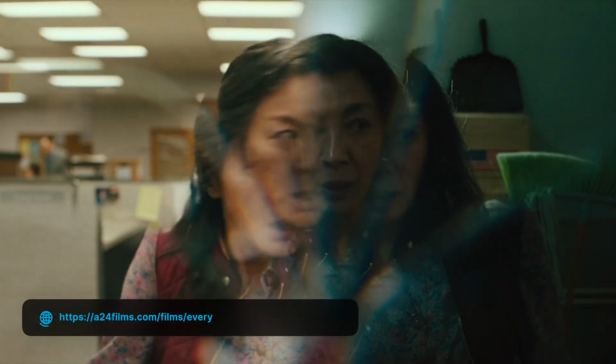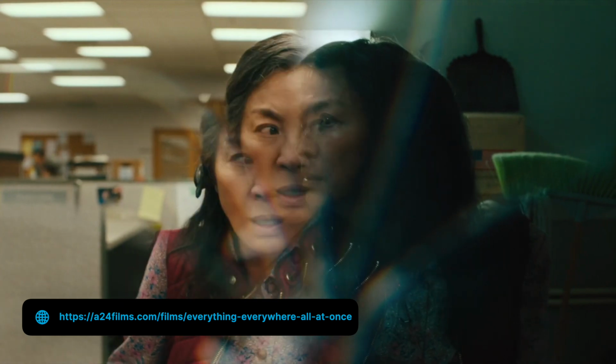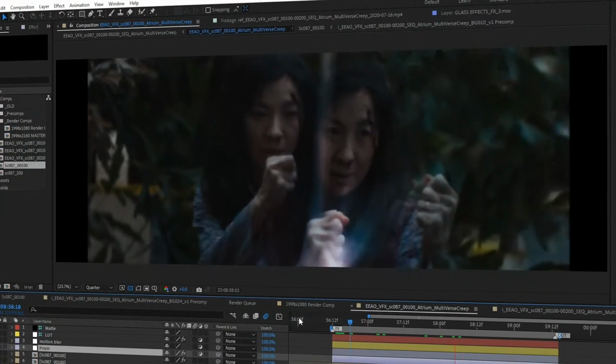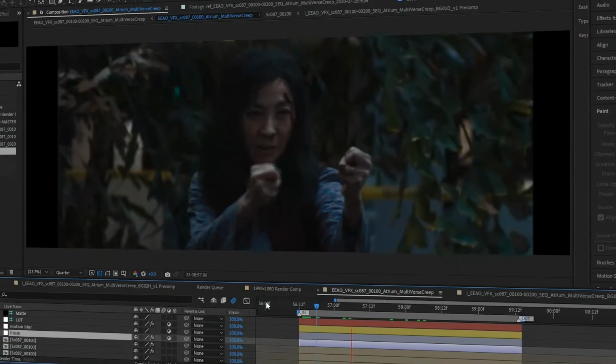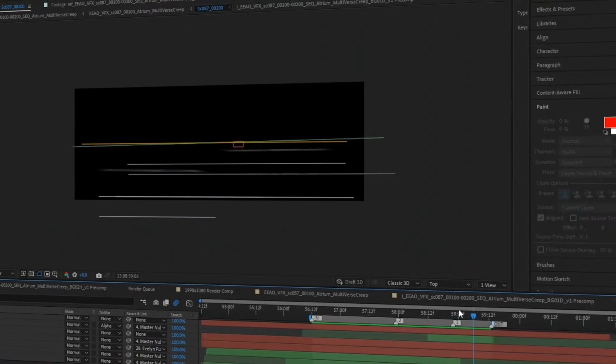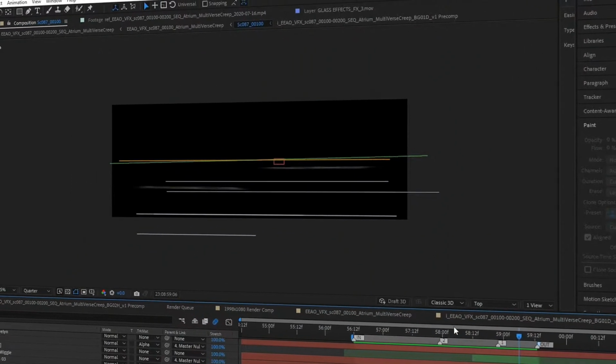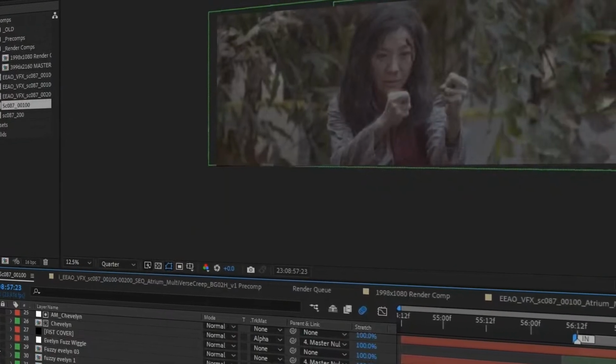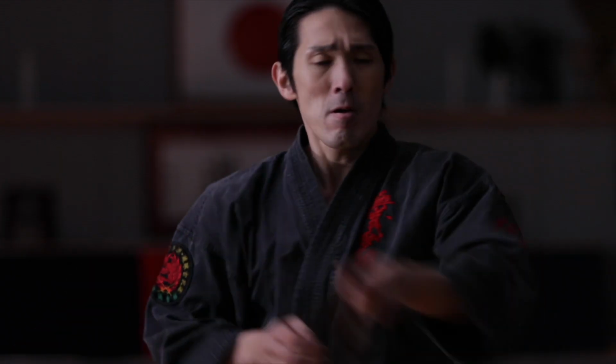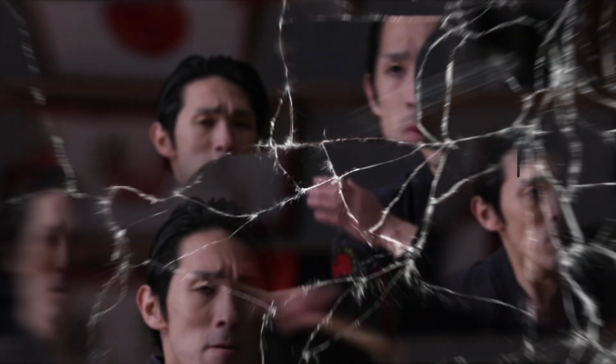Now, if you didn't know, the Everything Everywhere All at Once fragmented mirror look was actually created using Boris FX's Continuum and BCC+ Prism. We're going to take a look at creating that from scratch inside of Adobe After Effects. And let's break it down into 3 manageable stages.